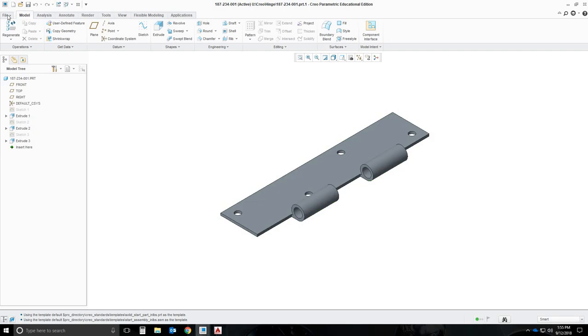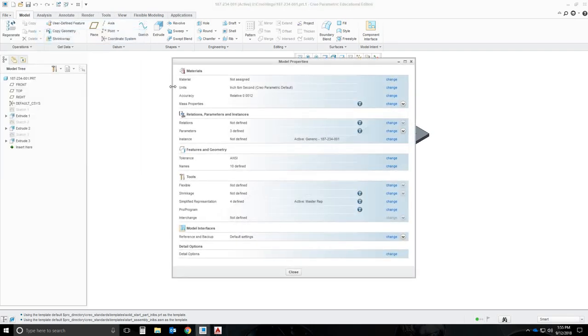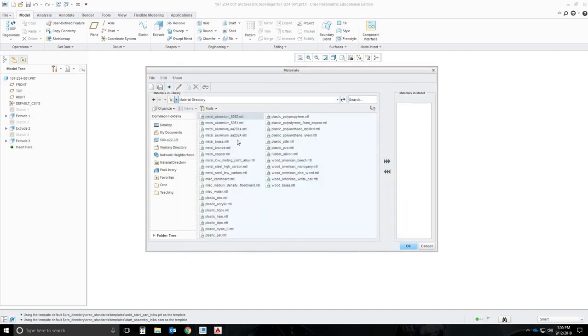To do that, I'm going to go to File, Prepare, Model Properties. Material is not assigned at the top. We're going to change that. We're going to set it to brass. Move it over. Yes. It is now the material of the part. Click OK.